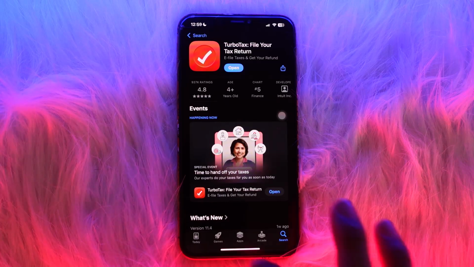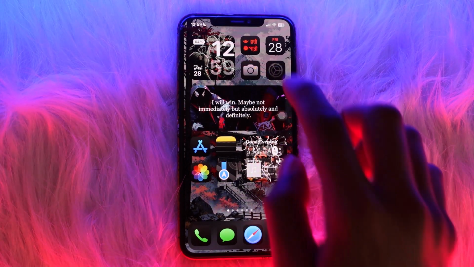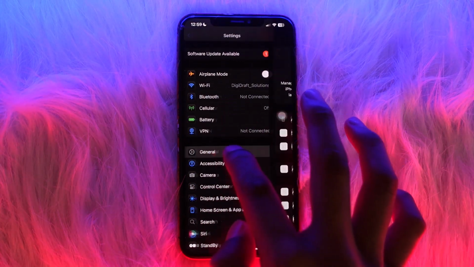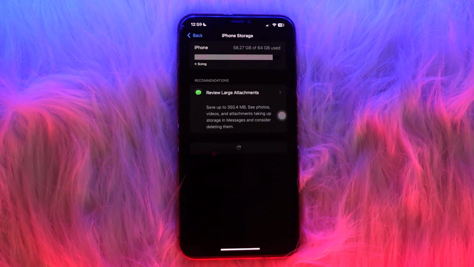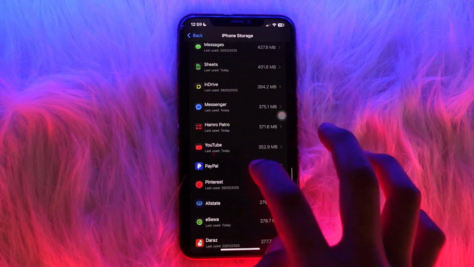But for some reason, if that still doesn't fix the issue, then what you can do is head back to your home screen, then tap on Settings. Once you're inside your settings, scroll down and tap on General. Now inside General, tap on iPhone Storage. Inside iPhone Storage, scroll down until you find the TurboTax app, and once you find it, simply tap on that.